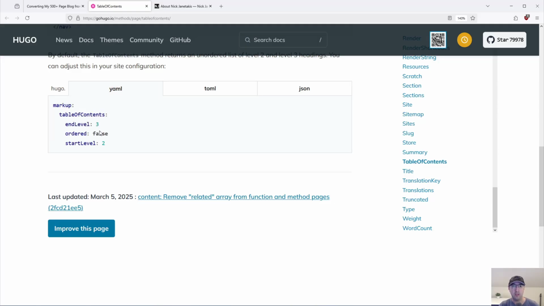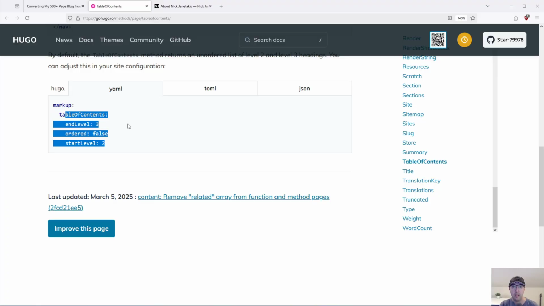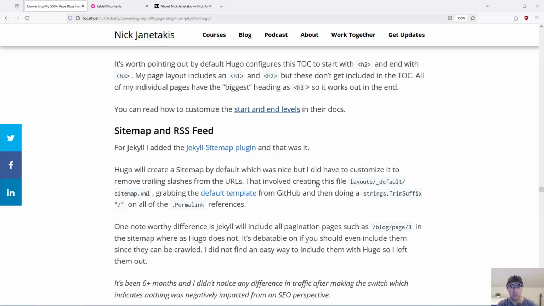You can configure this, by the way. I didn't mention Hugo's configuration could be in YAML or TOML or JSON, not just the front matter, but the actual config. I just use YAML there as well, but you can choose to do that differently if you'd like.